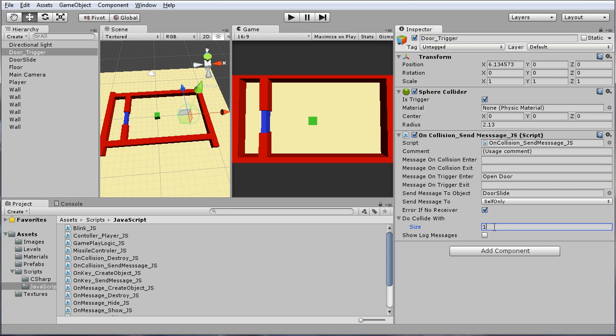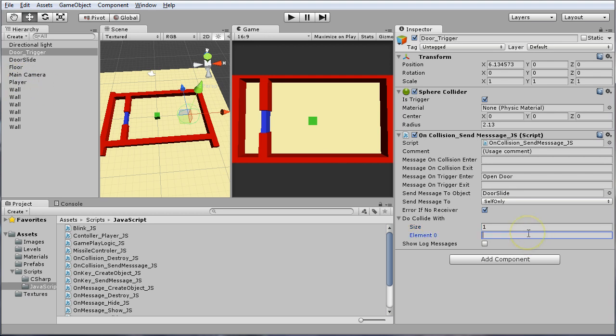Right now it's set to 0 because there are 0 objects that it's listening for. In this case, enter 1, and it's going to give us a field down here to type in the name of the object that we want it to look for. So typing in player, that's the name of our object that it'll now be looking for. So let's try this one more time.